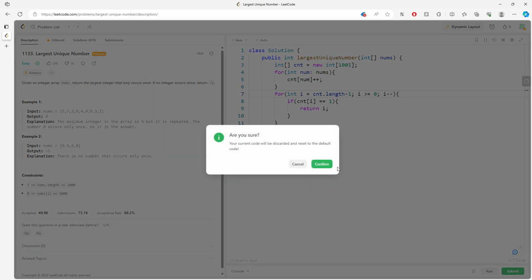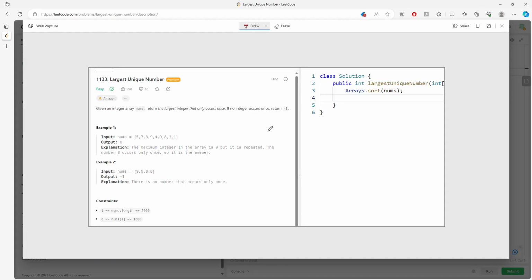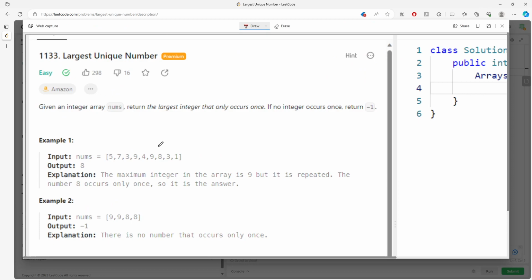All right, let's look at the sorting one. Arrays.sort nums. Once I sort the array, I want to make sure the current index does not equal the previous one. A little bit of diagram: it's going to be 1, 9, 9, 8, 7. Anyway, the answer is 8, right?